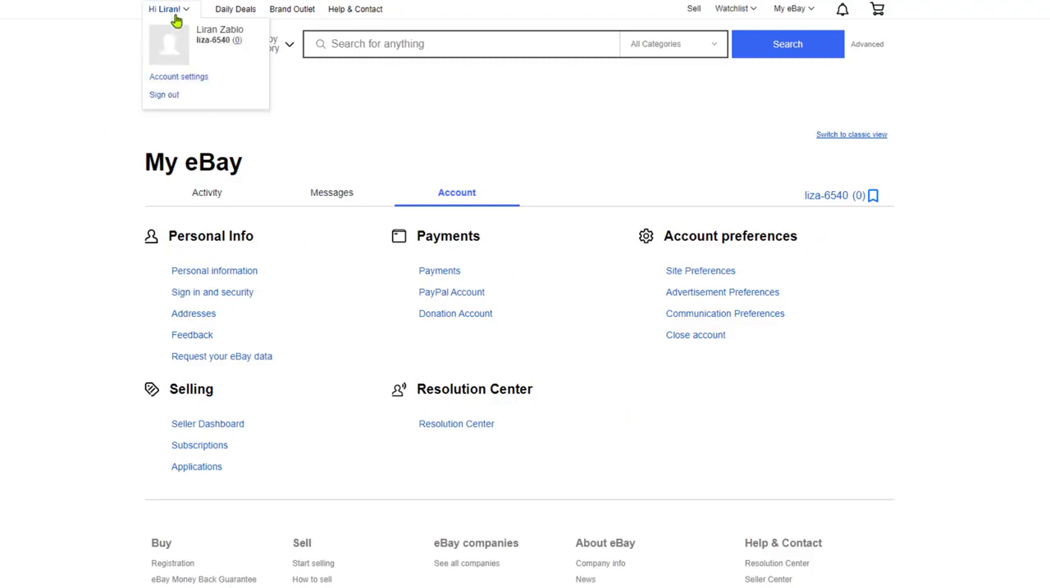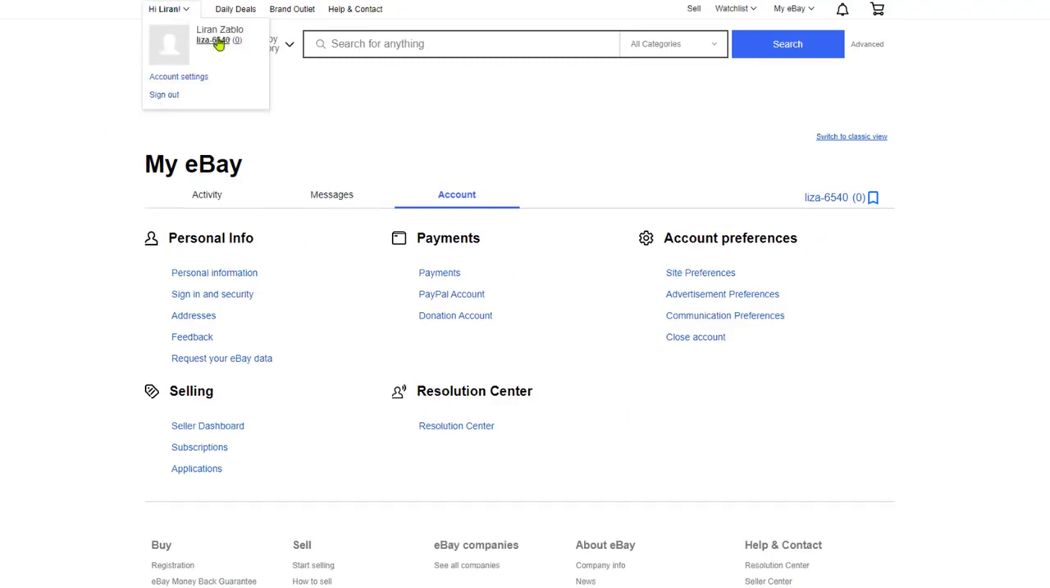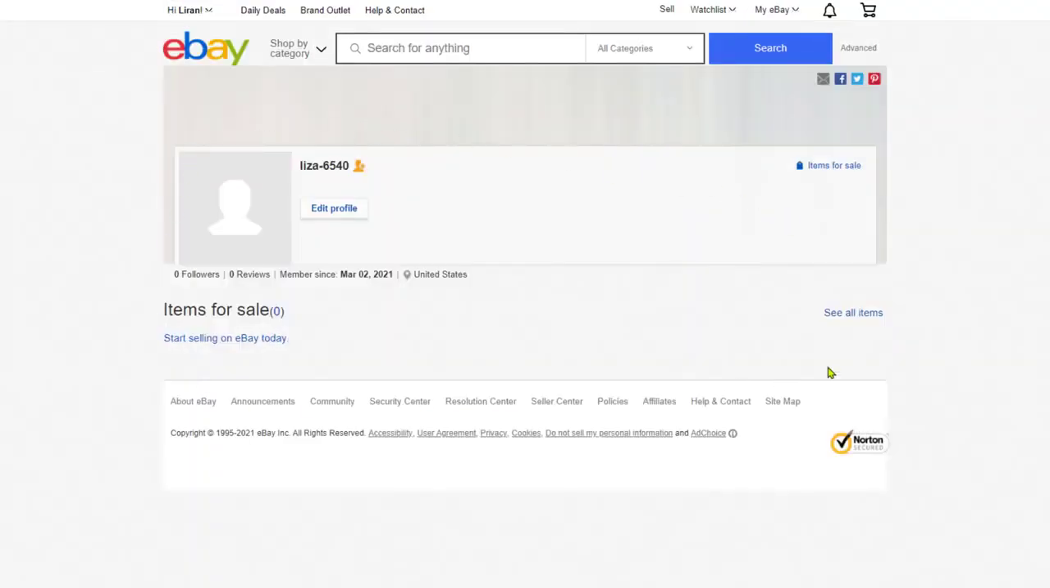Now if we hover on our names again on the top left, we can click on our names, and here is our store. Right now we don't have any products on our store. As we can see, items for sale 0. Once we start listing items, we'll see them over here.